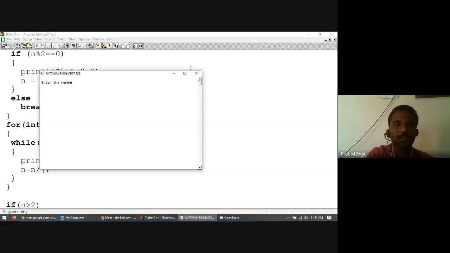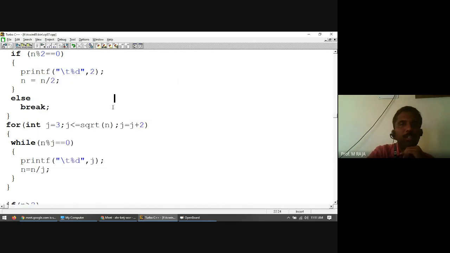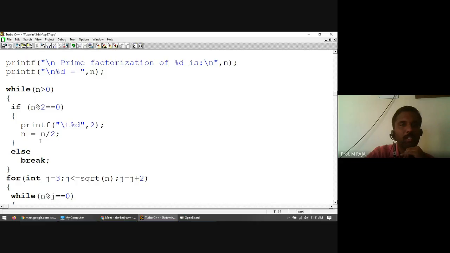Control F9. 200. 2 into 2 into 2 into 5 into 5. That means 2 power 3, 8. 5 square, 25. 8 into 25 is 200. So in between, write this multiplication that you need to write carefully, write one symbol.